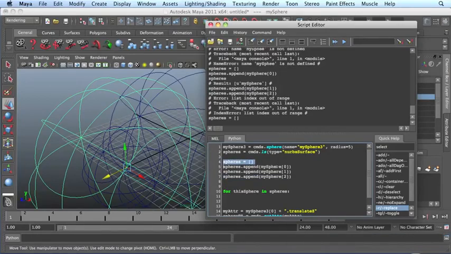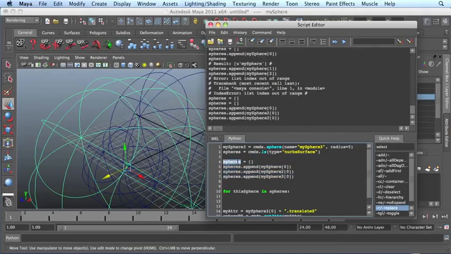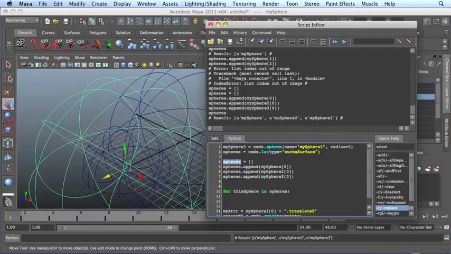And what we actually want is my sphere 1, or 2, 3, and we want the first item of each of those. You remember we ran this 3 times: sphere, sphere 2, sphere 3. So we can select this whole thing, hit enter. Let's see what spheres is now. Awesome, we've got our transforms.